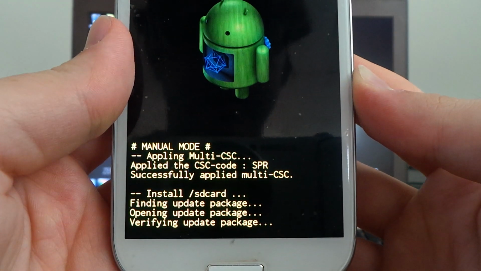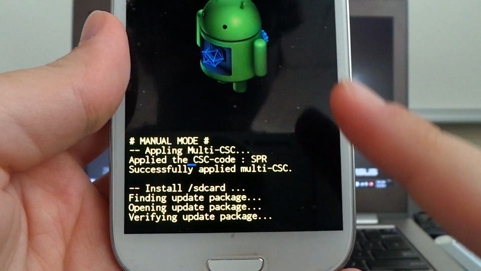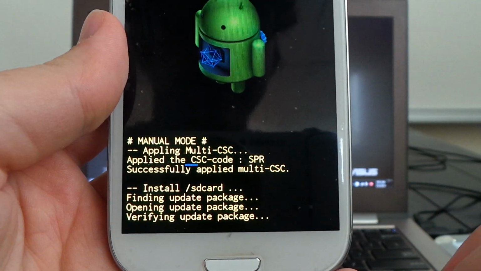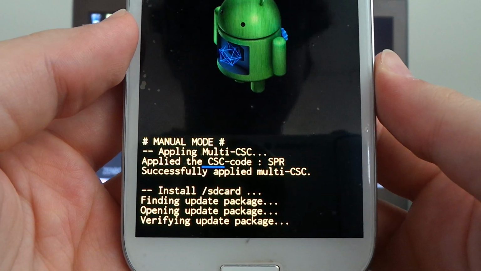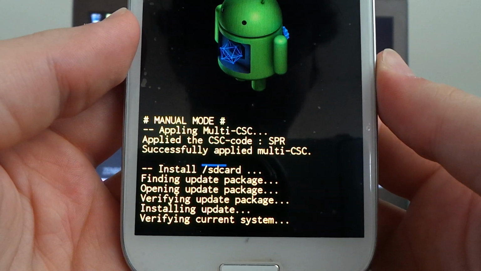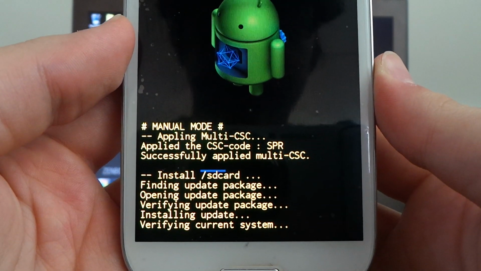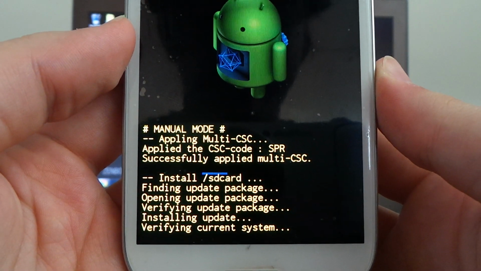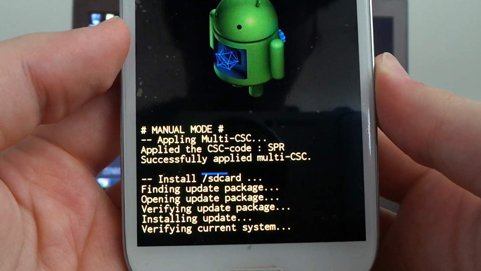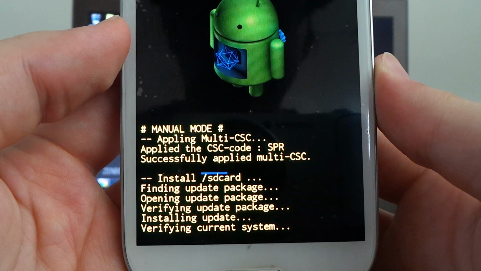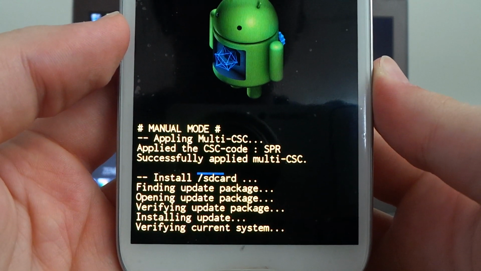Come on. Okay, good. Verifying update package. So since this is stock recovery, it should pass and not get an error 7. So verifying update package, because this is an official update, verifying current system, which is why we had to use the stock tar for 4.3, because we need an official system for this to pass. Normally, this would fail on Clockwork Mod because you have a modified, not recognized as stock, system.